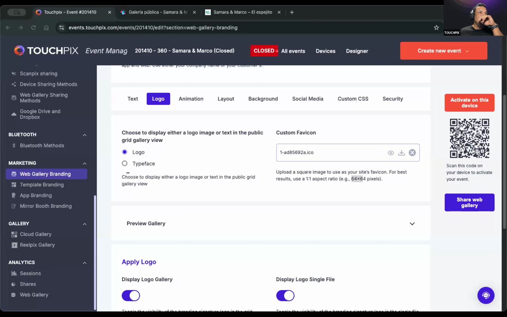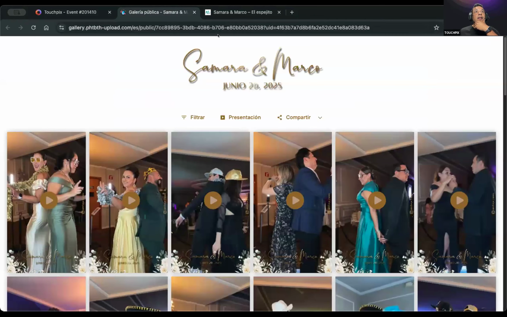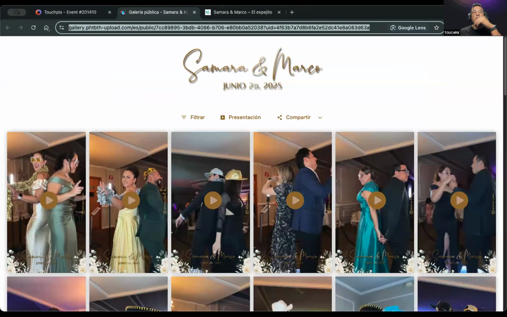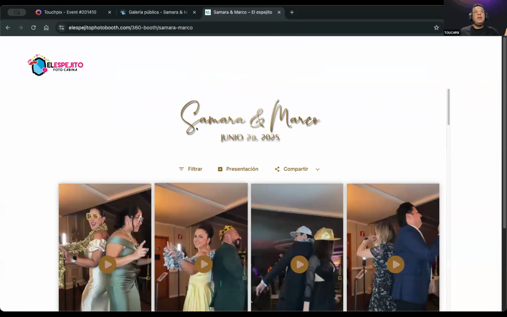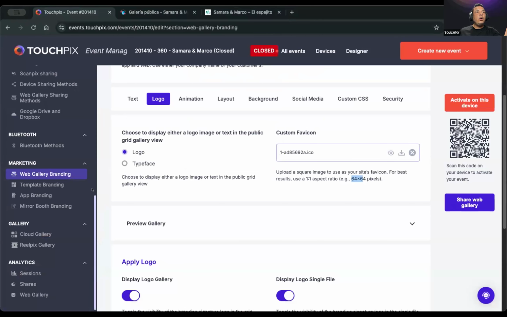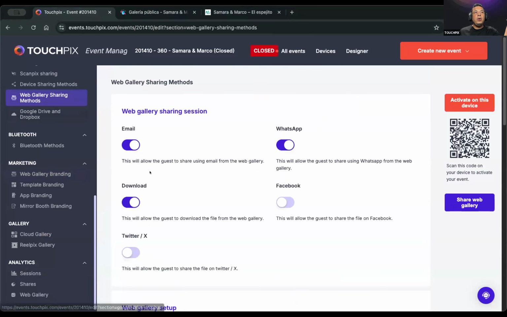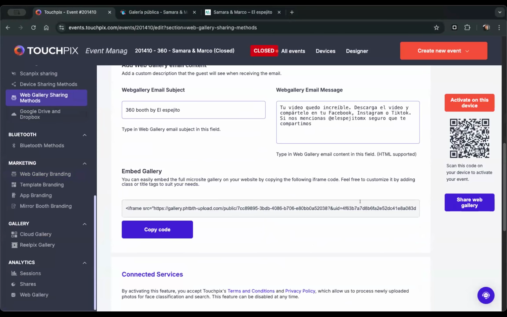And something else. I know there are people like DJ who have their own website, and you want to brand the gallery and you don't want this to appear at the top, you want it more according to your website. You can embed the gallery in your website. To get the embed code, you go here into web gallery sharing methods, and you will find the code here. Then you can copy the code. That's another great tool.